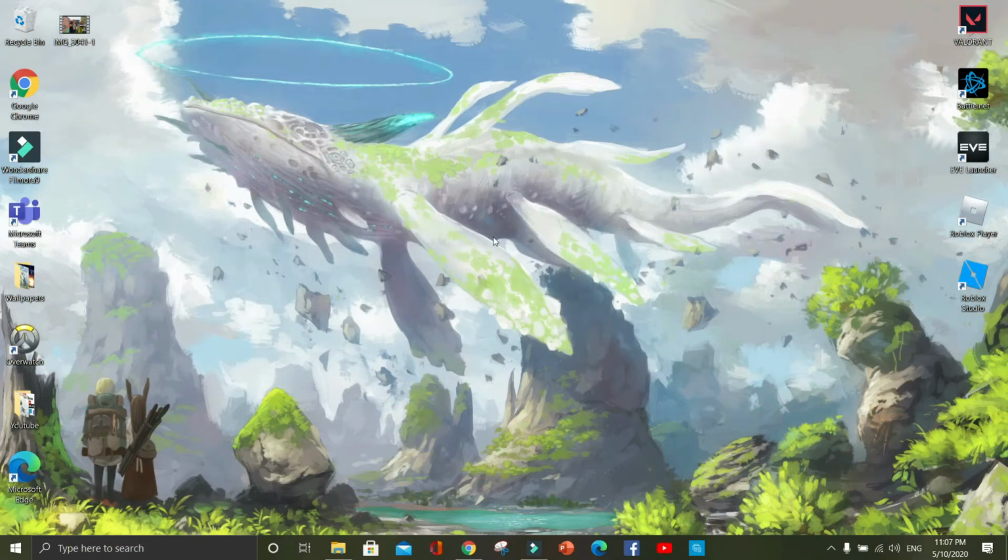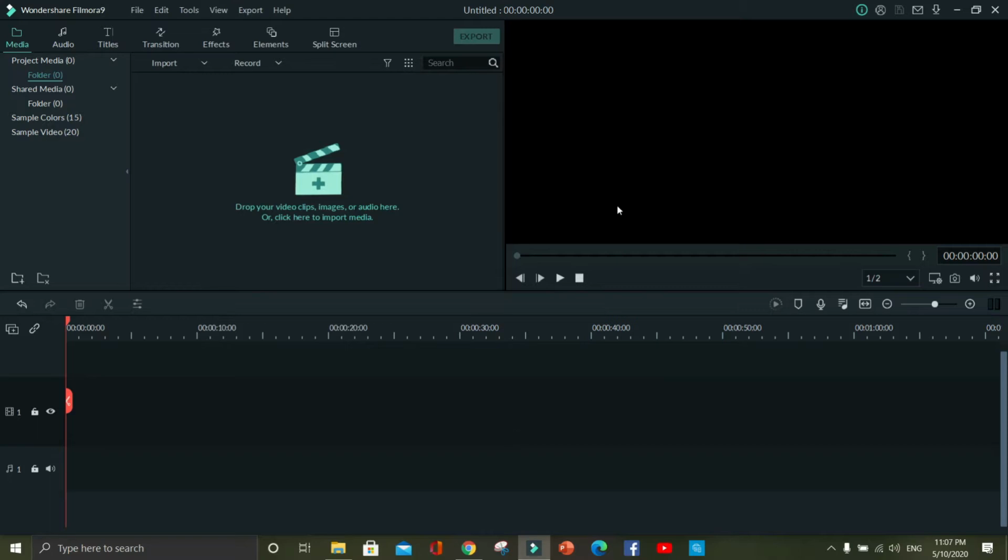What we're here for today is to show you how to import files into Filmora. So let's open up Filmora. This is Filmora version 9. There's a few ways which you can import files.